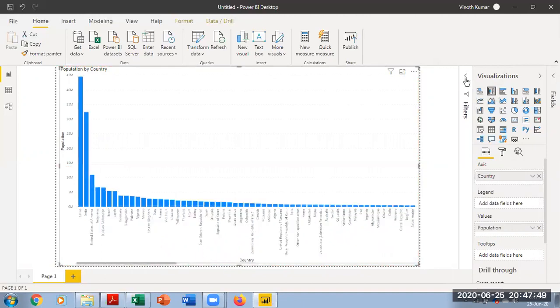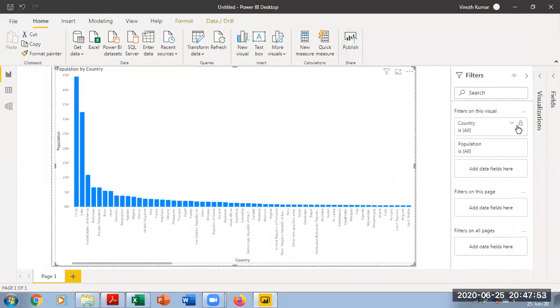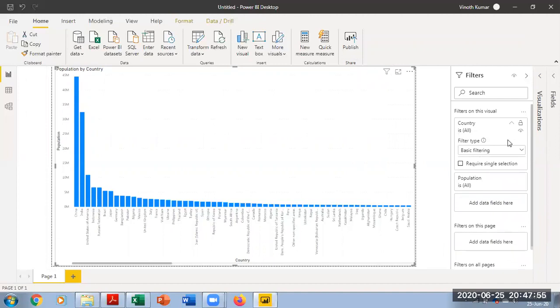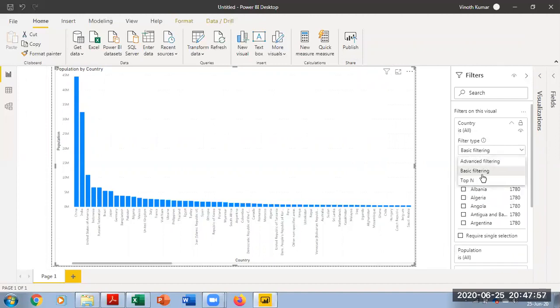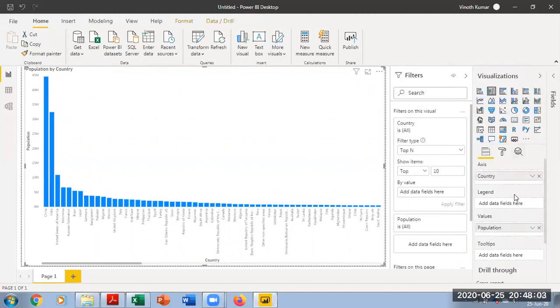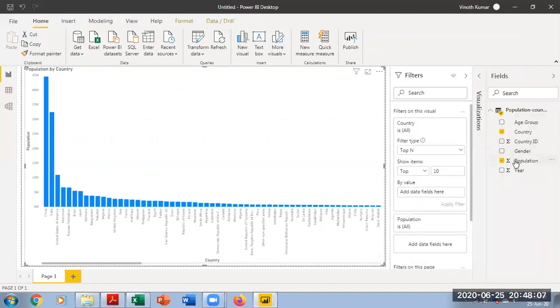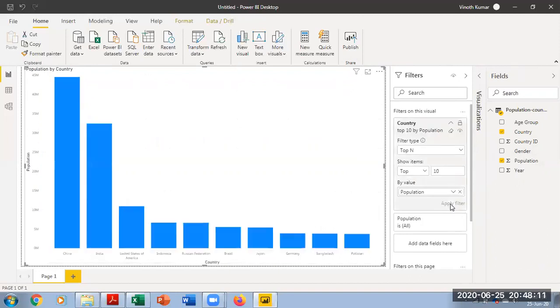of this. So I'm going to just come back to my filter, and I'm going to just say I want the country, and I'm going to filter that by the top 10 number of countries with the population in it. So I'm going to bring the population to my by value, and I'm going to apply the filter. That gives you all the list.